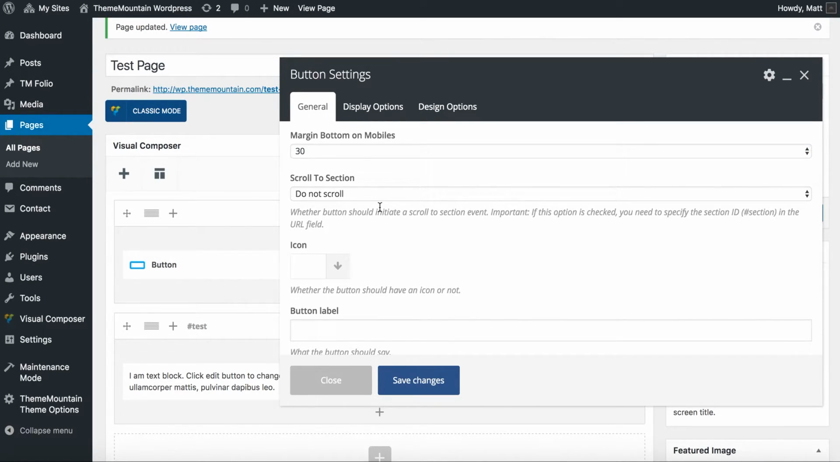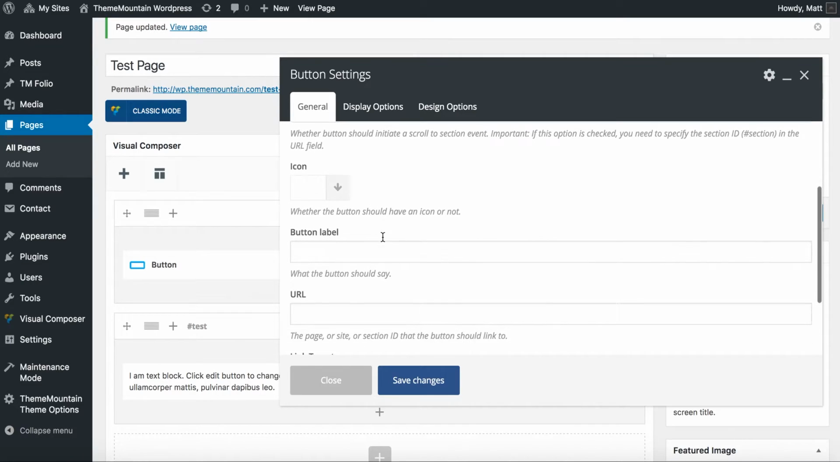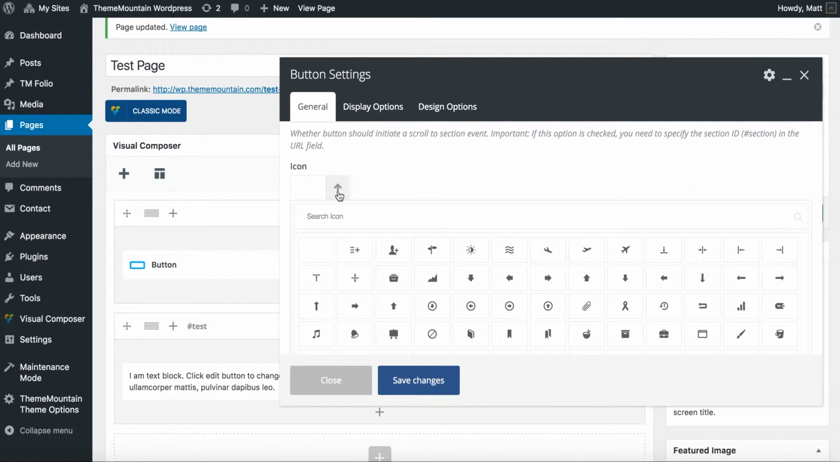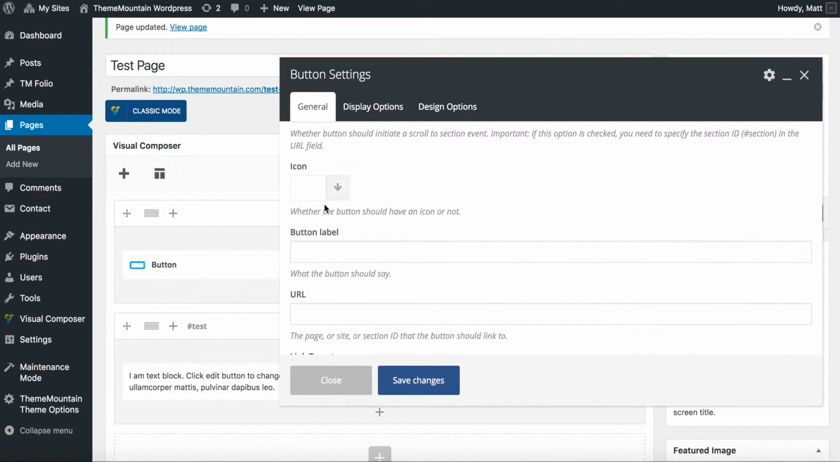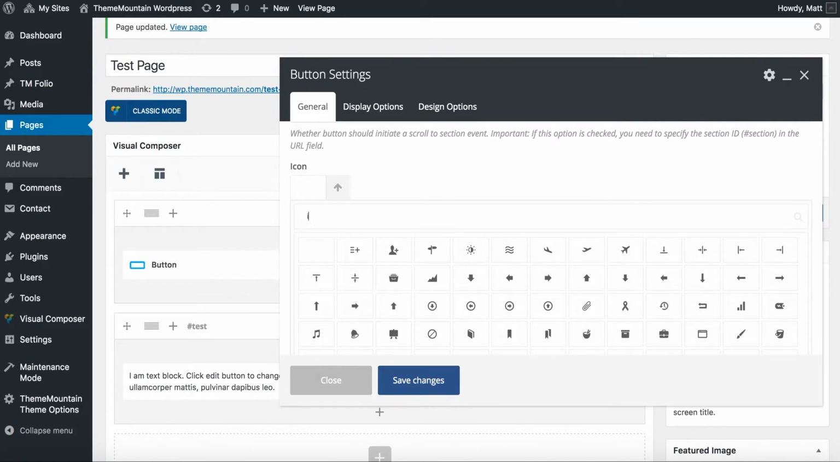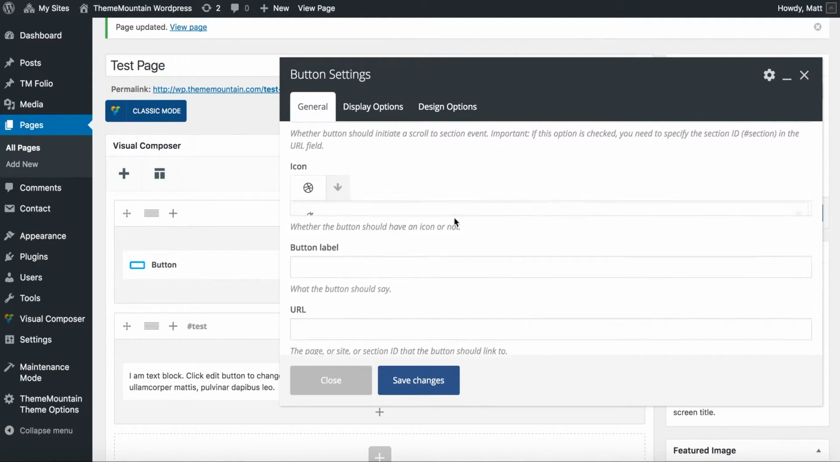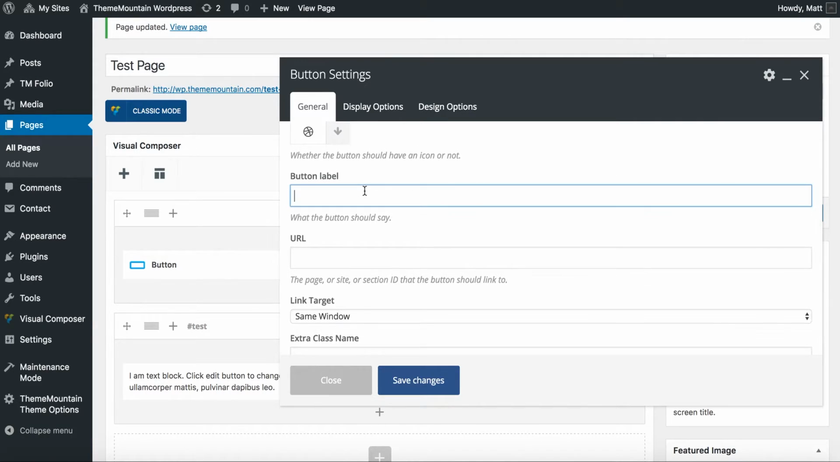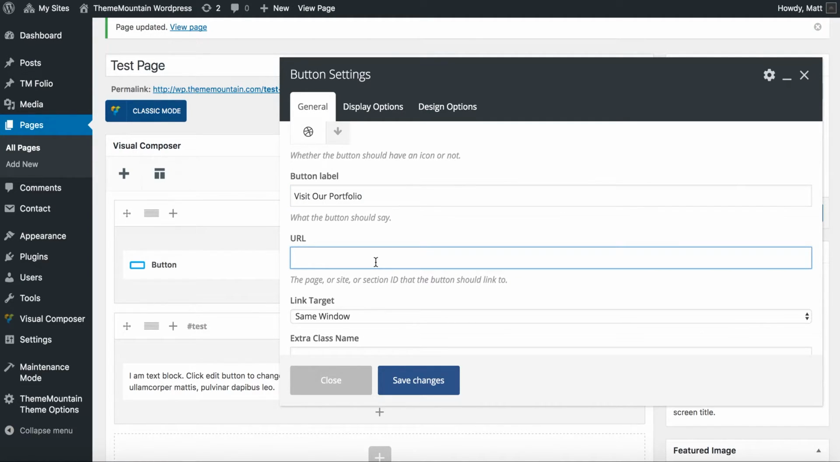Then we have the scroll to section that defaults to do not scroll. I'm going to leave it as such for now. Then we have the icon selector here. I'm going to go ahead and add an icon. There we go. I've added my icon there. I'm going to go ahead and add a button label. And then I'm going to go ahead and add the URL.